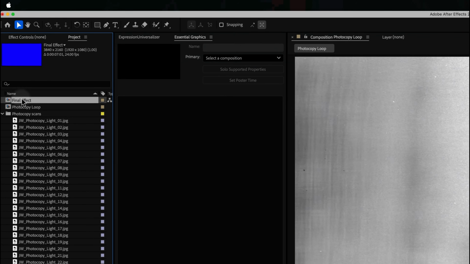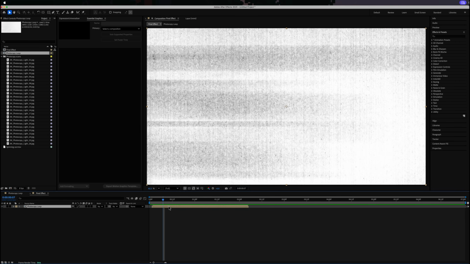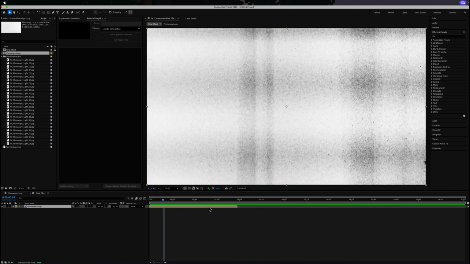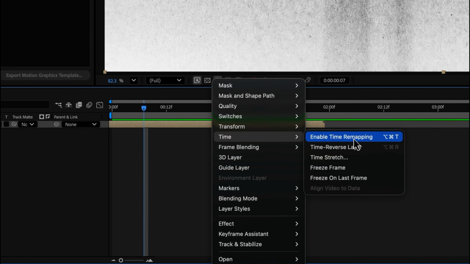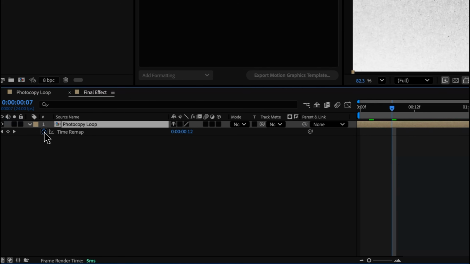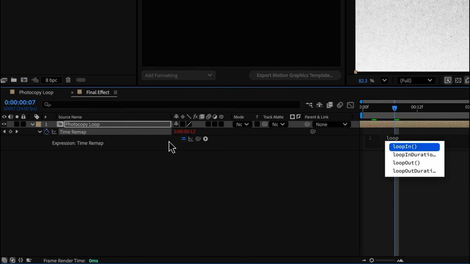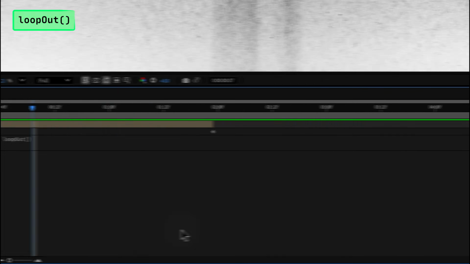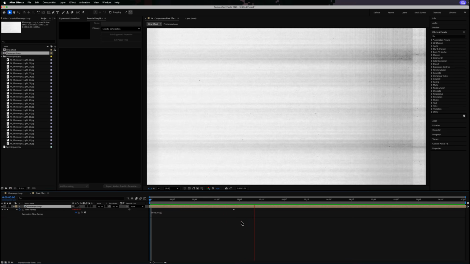So now I'm going to go to my other composition, which I've called Final Effects, and I'm going to take my photocopy loop composition and I'm going to drop that in here. So what I want to do now is to have this looping for the entire duration of this composition. So I'm going to right click it and go to Time and Enable Time Remapping. Then I'm going to Alt or Option click this stopwatch and I'm going to type loop, all lowercase, then a capital O for out, and then brackets like that. And then I can just pull the end and that should just continuously loop now.